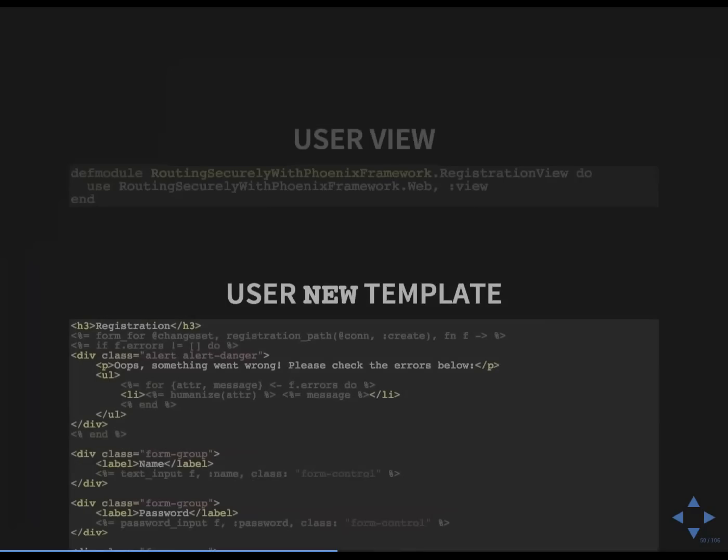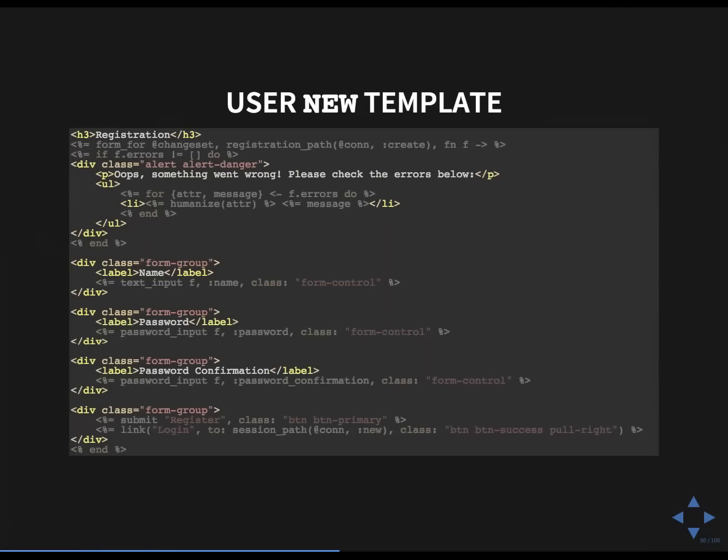So this is EEx, which is like ERB. The gray lines are the embedded Elixir. Less than percent is run this code. Less than percent equal is take the output of this code and put it into the HTML. We use a form_for function with the passed in change set. Passed in variables are called assigns and accessible with the at macro. They are not the same as module attributes, which also use the at symbol, but can be thought of similarly because they're treated as constants for the purpose of the template.